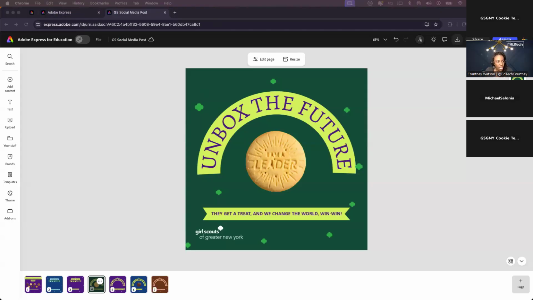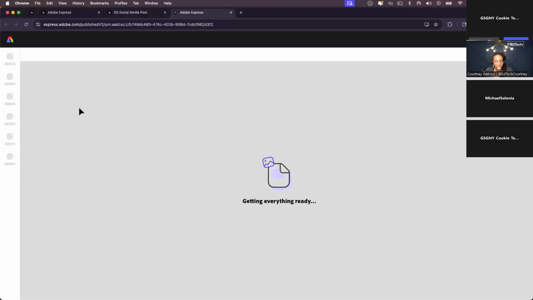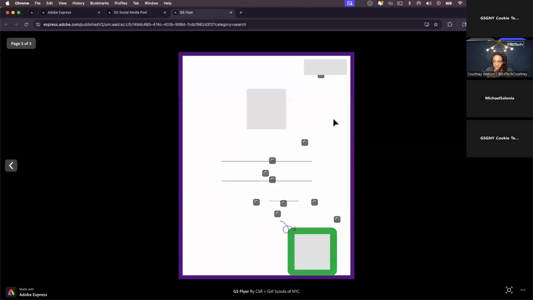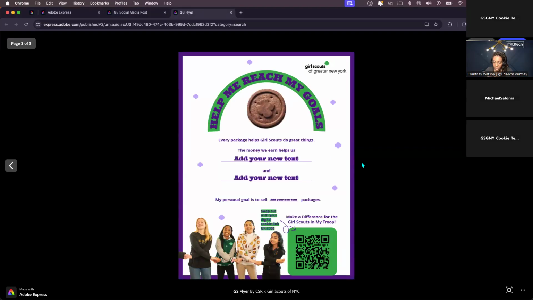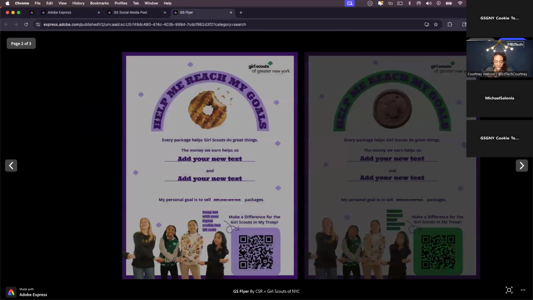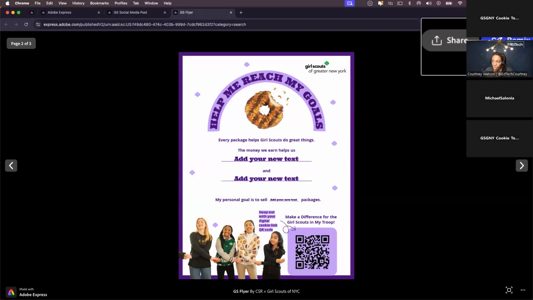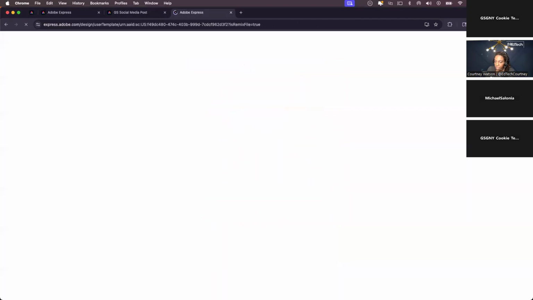So again, in your email, you will have a link. It's going to be the same. It's going to be that remix link. You could scroll through and see the different pages, but again, looking for that blue remix button in that upper right-hand corner.